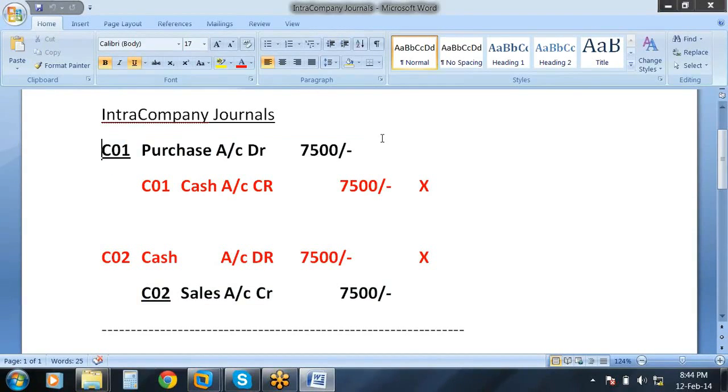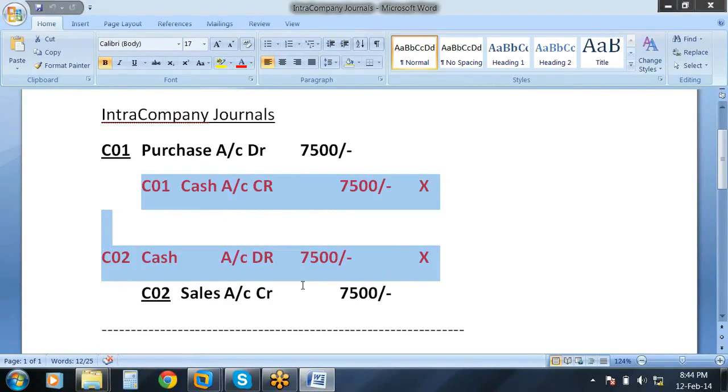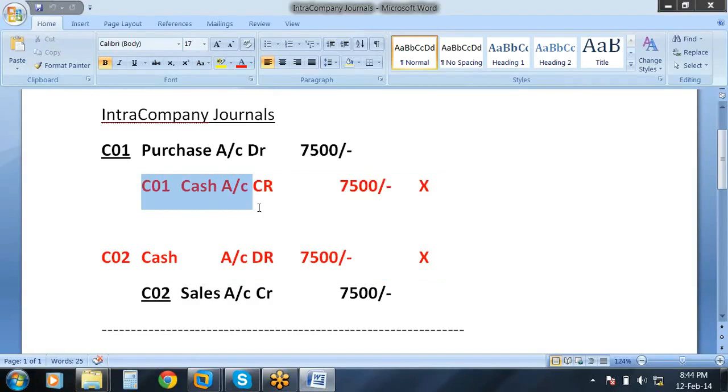So here what I am going to do: for this purchase debit, I am not going to give the cash credit. For this sales credit, I am not going to give the cash debit. I am not going to do anything. For this debit, system has to bring the credit automatically. For this credit, system has to give the debit automatically. I want my system to give it.